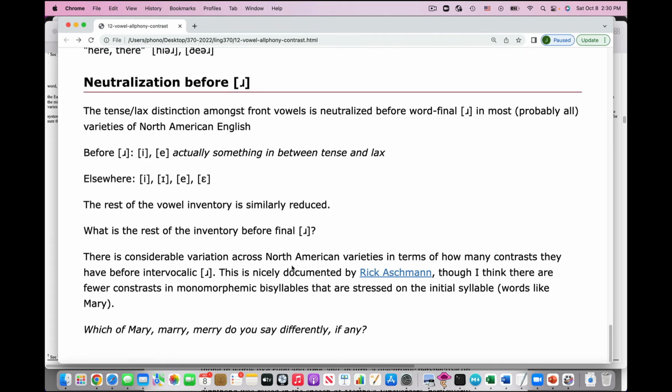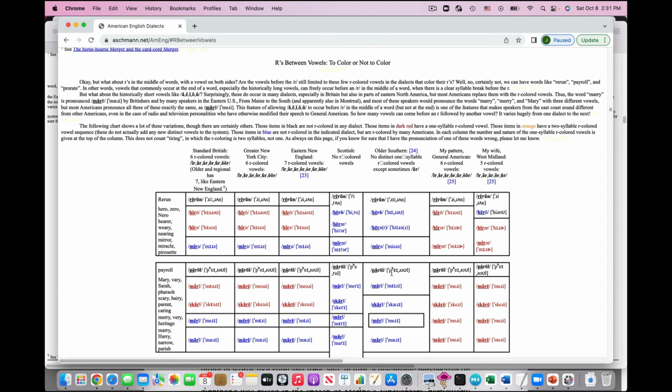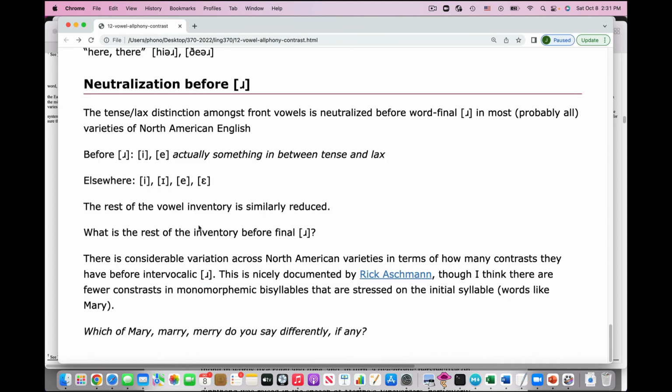And I'm going to ask you to try to figure that out for yourself, for your own variety, or someone else who you want to work with. There's a lot of variation across North American varieties, and this is really nicely documented by Rick Ashman. You might recall from the beginning of the course, we looked at his map of North American English, and he has a section on r between vowels, and different varieties have different sets of sounds, and he says to color or not to color, because we call these r-colored vowels.